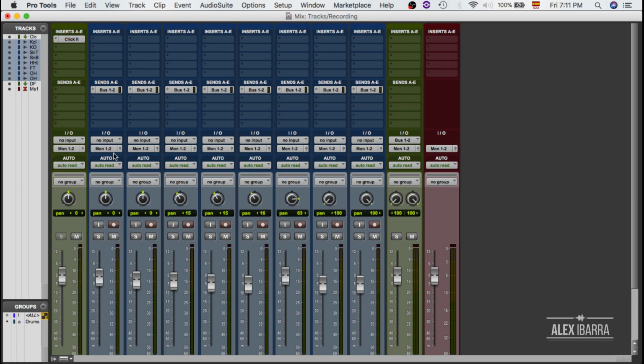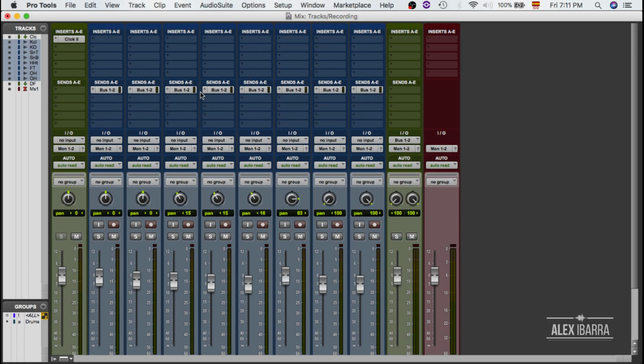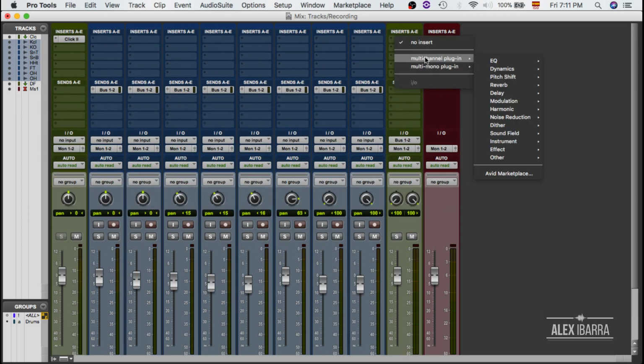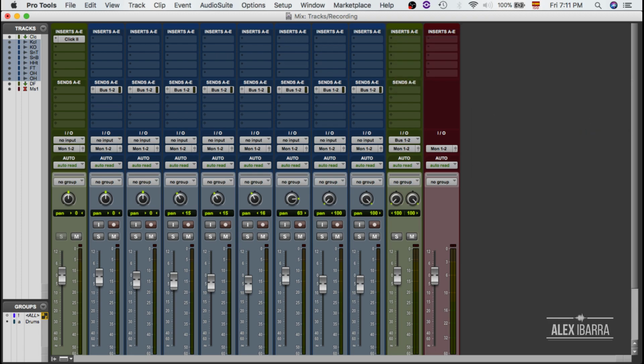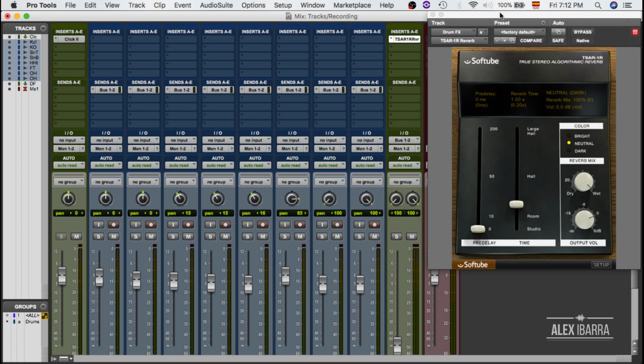Alright, so this is how my signal is now being split. All my tracks are going to monitor 1 and 2, as you can see here, which is my general master fader. But they are also going to bus 1 and 2, which is being received here in my drum effects auxiliary input. Alright, I will add an insert, multi-channel plugin. I will add the same reverb that we used in the previous example. I will bring down the fader, and I will start playing my drums.